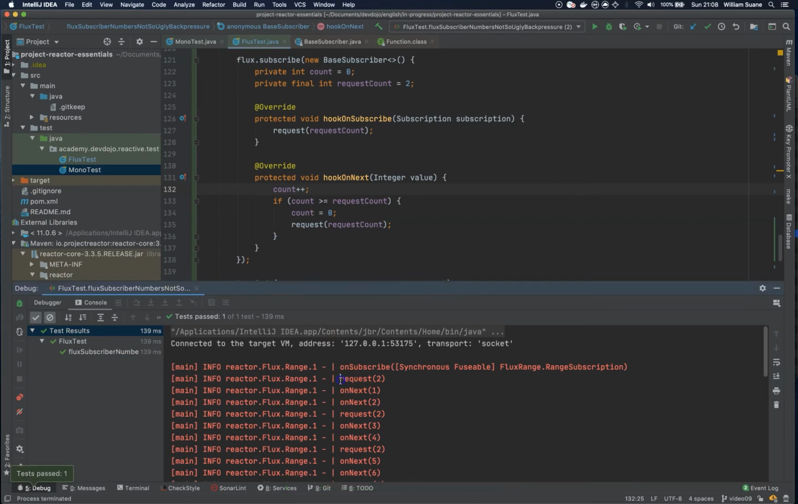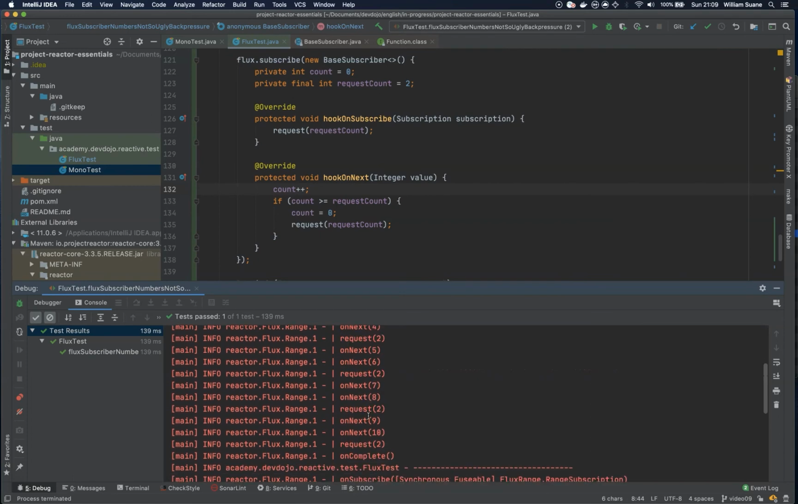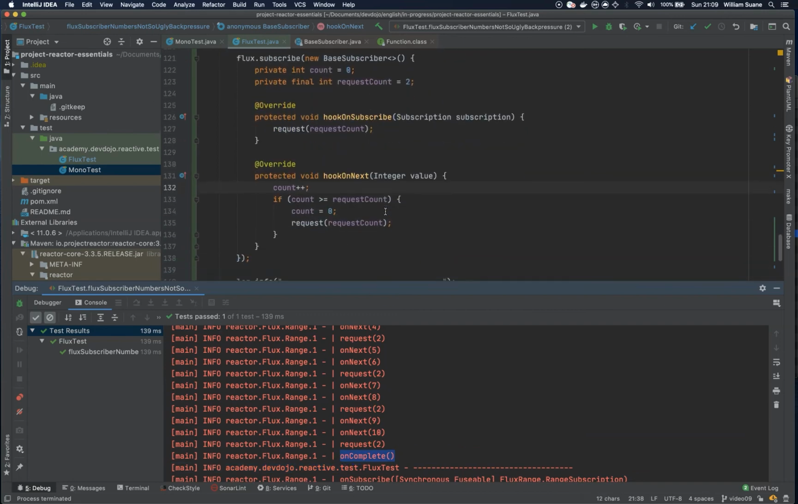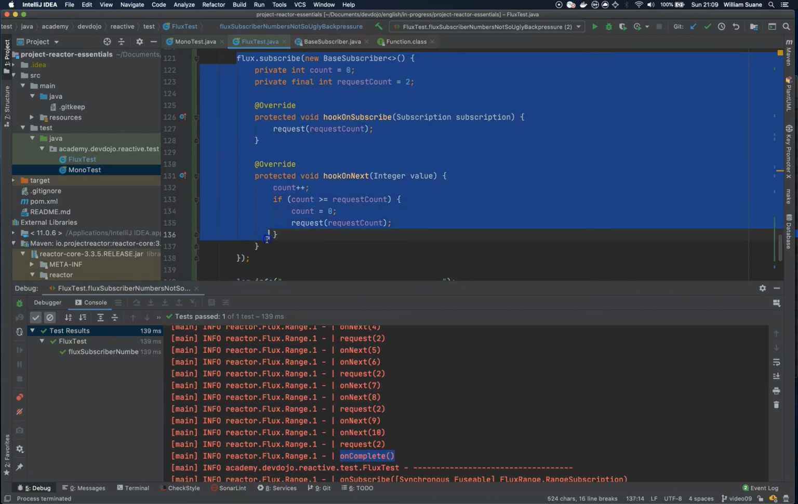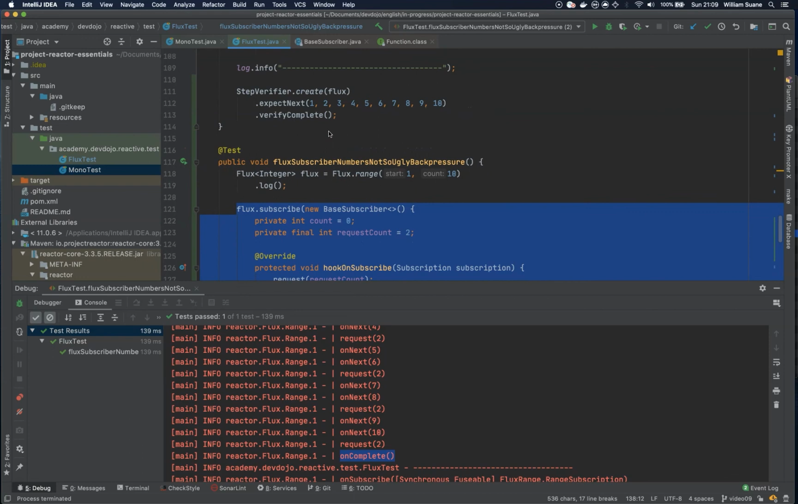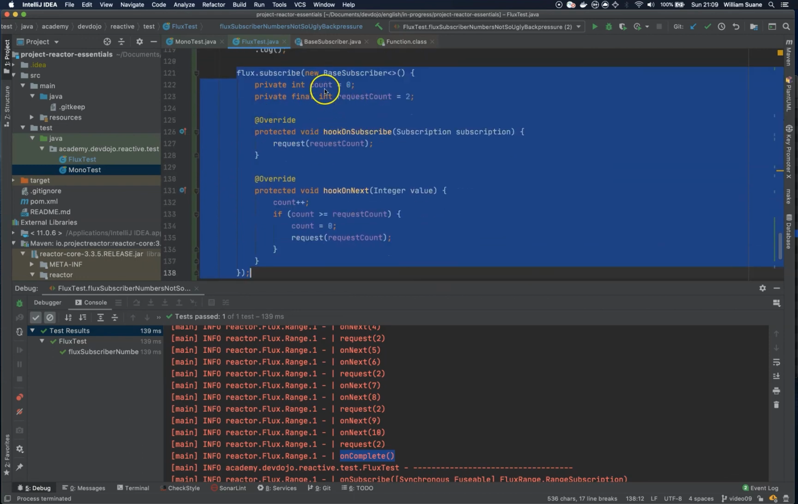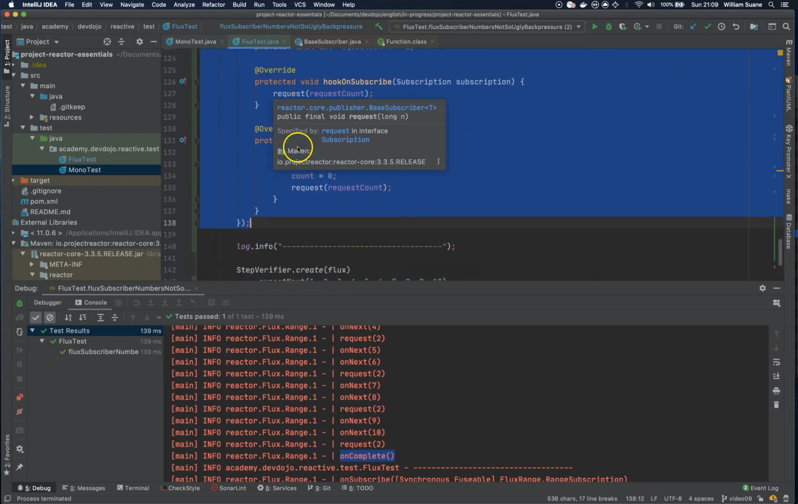And we have the same result. We are requesting 2, then we get 1, 2, another 2, 3, 4, and so on until 10. And then we request 2 more, but when we do this, onComplete is executed because we don't have anything else to be published. So this subscriber is now applying back pressure the same way as the previous one, but in a not so ugly way, let's say.